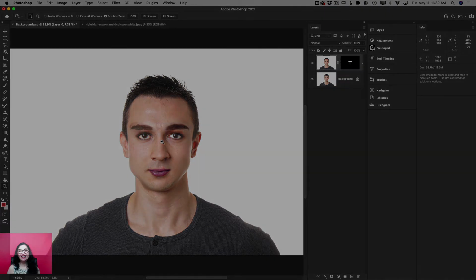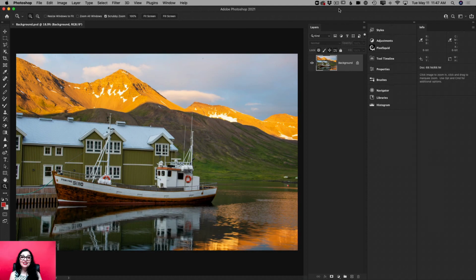Just stay with me, guys. Now let's talk about style transfer in Adobe Photoshop. I have opened an image I took a few years ago in Iceland. I love this image. And now I would like to add another style to my image without retaking this picture or repainting this picture. How can I do this? I will show you how.